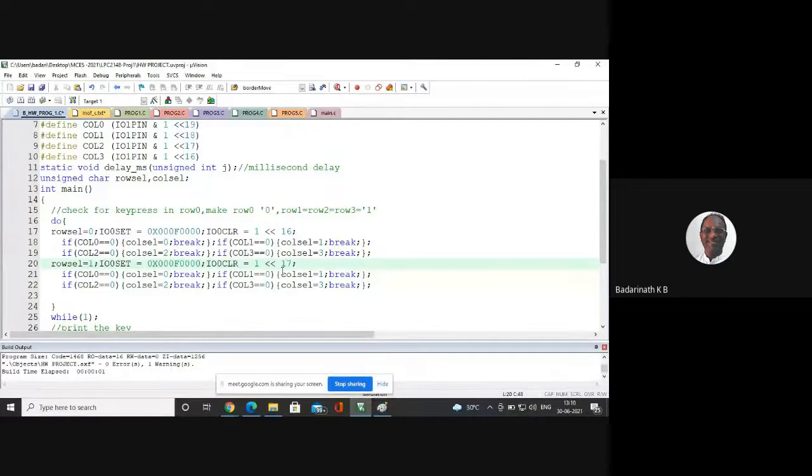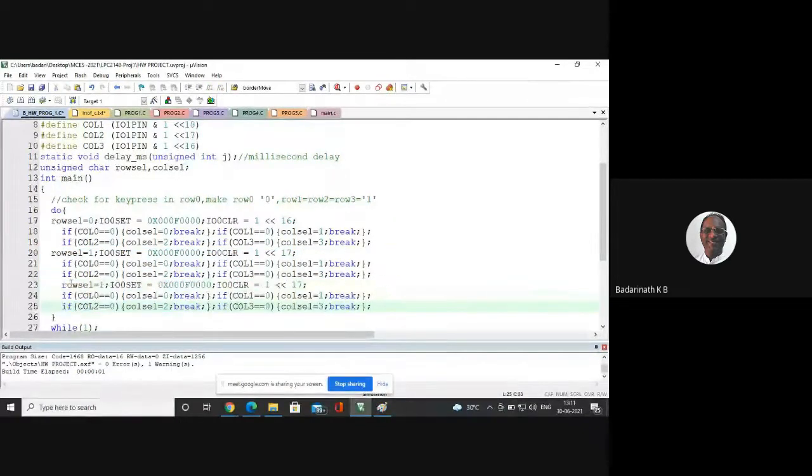Now, let's say no key is pressed in this one. So I'll copy everything and go for the next one. I will make the row select equal to 2 now. Row 0 is finished, 1 is finished, now row 2. Since you're checking row 2, enable only that row, that is, make only that row equal to 0. All other rows become 1. Let's say no key is pressed here.